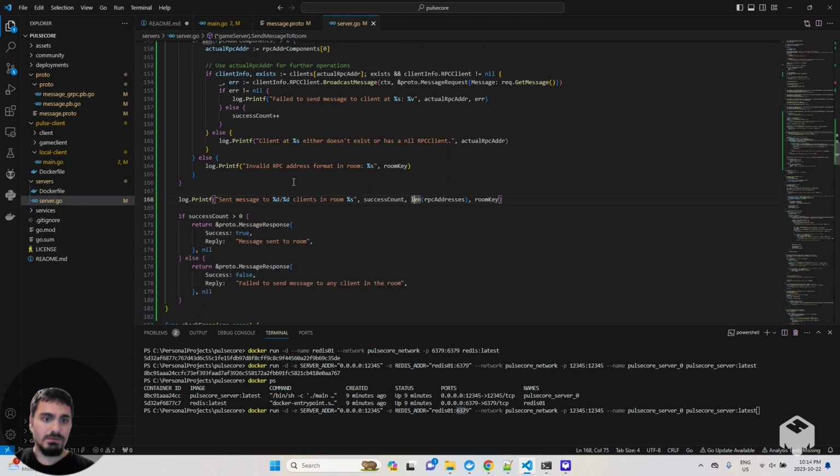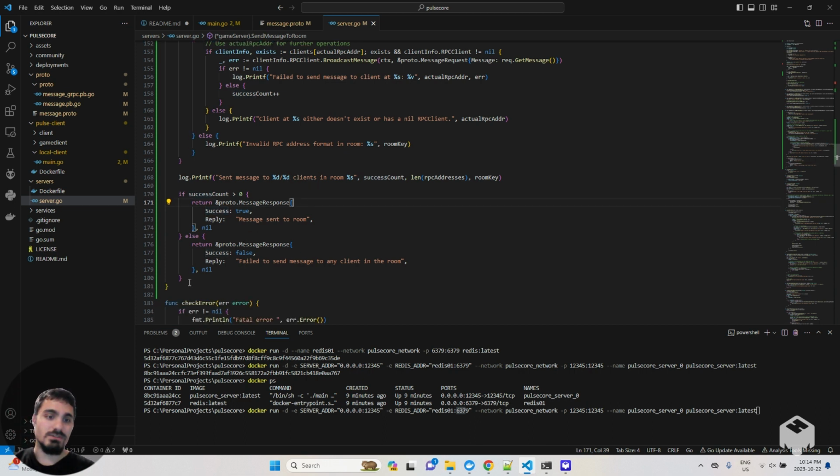In here, if the success count is greater than zero, we set the body's success to true. Otherwise, the main.go will just scream and shout that success is not true, messages failed, even though it was successful at sending the messages. That's why we set up such little checkpoints here. If not, we set success to false and return it as a message response.